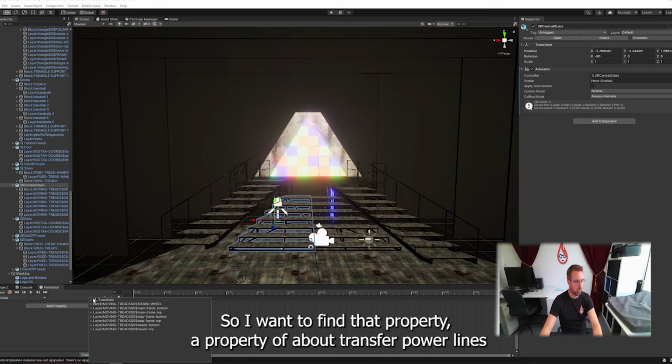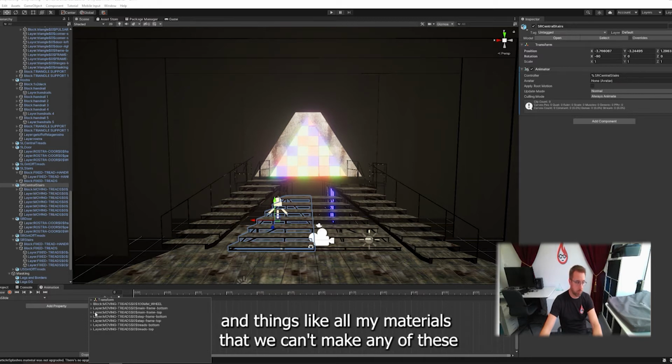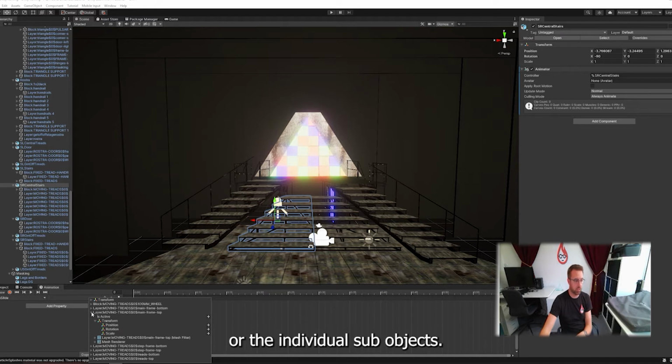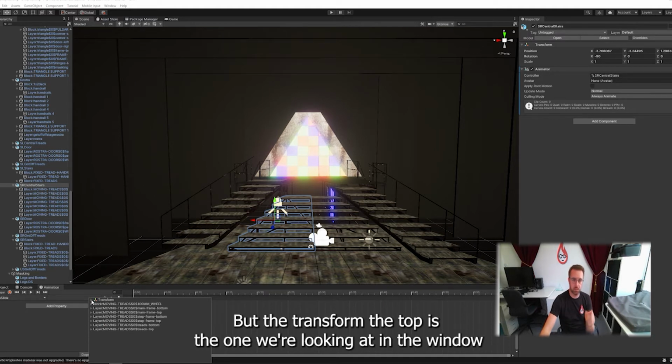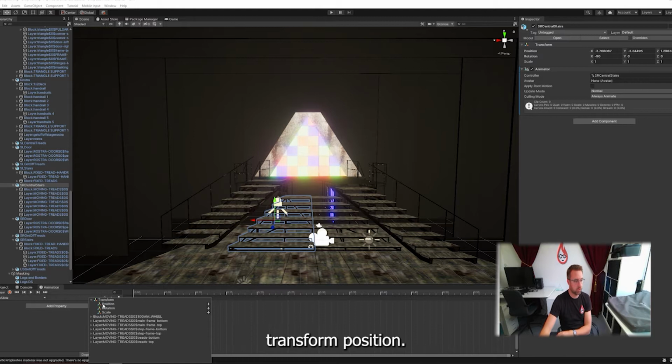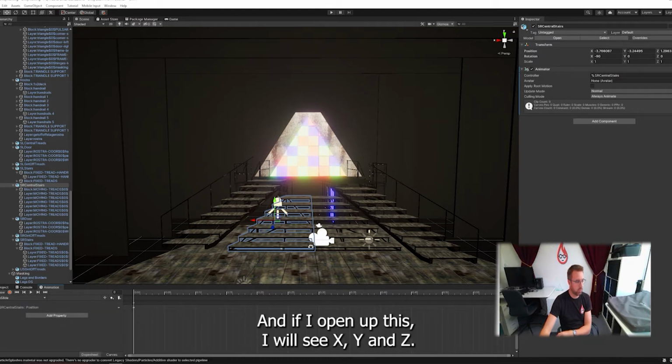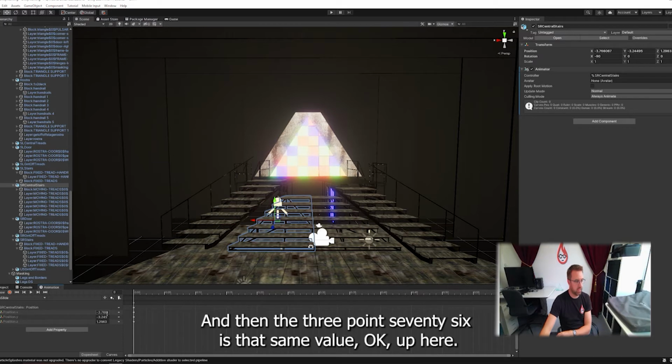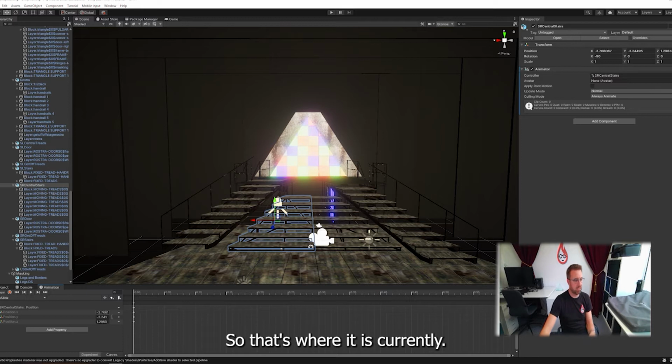Add Property. I've got my transform up here. I've got loads of other things. I've got all my materials. And we can animate any of these, all the individual sub-objects. But the transform at the top is the one we're looking at in the window. Transform, position, and I'm going to click plus. And if I open up this, I will see X, Y, and Z. And then the 3.76 is that same value I've got up here. So that's where it is currently.